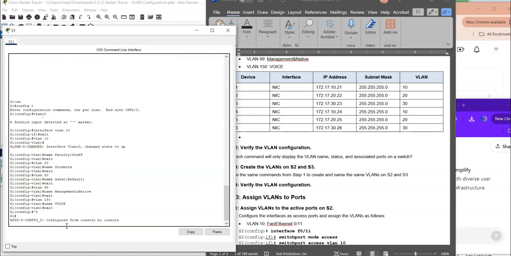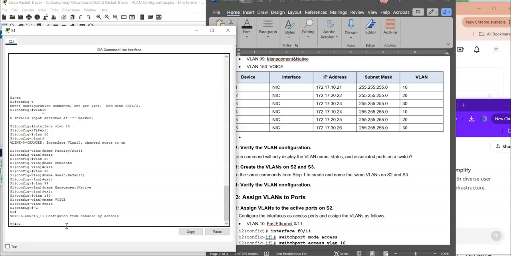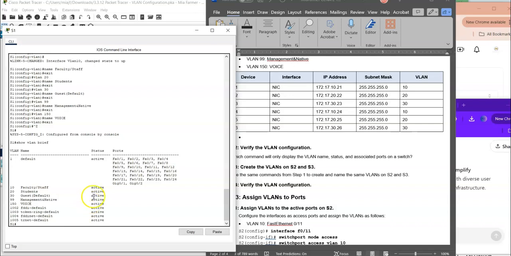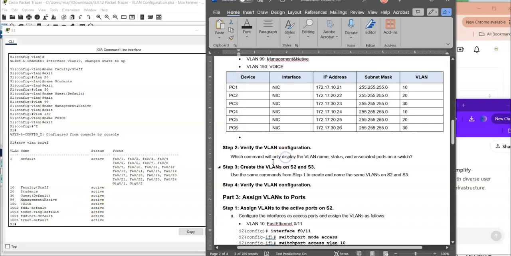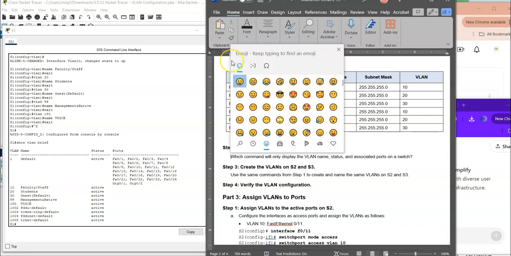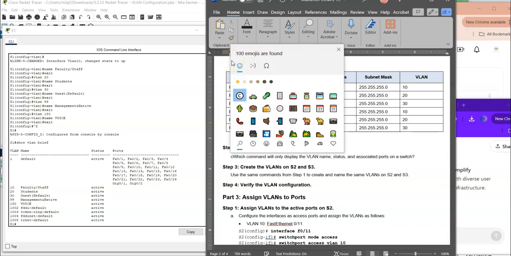See what happens. I'm going to press Control Z, get out of that. Oh, show VLAN brief. Will that show me? What does it want? It wants the VLAN name, boom. VLAN status, boom. Associated ports on a switch. Over here is where the ports are. So it looks like we gotta get some stuff in some ports. All right, so that is done. My handy dandy. Yeah, there we go.